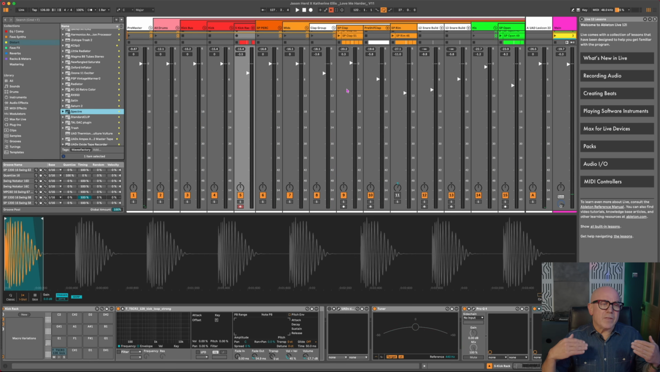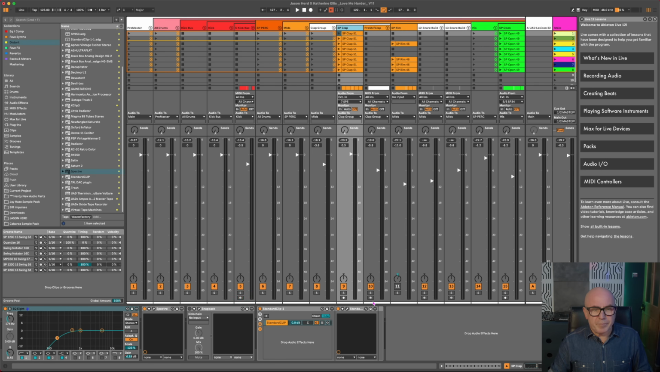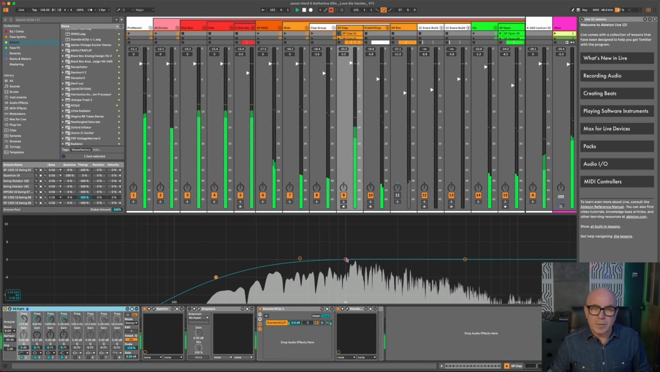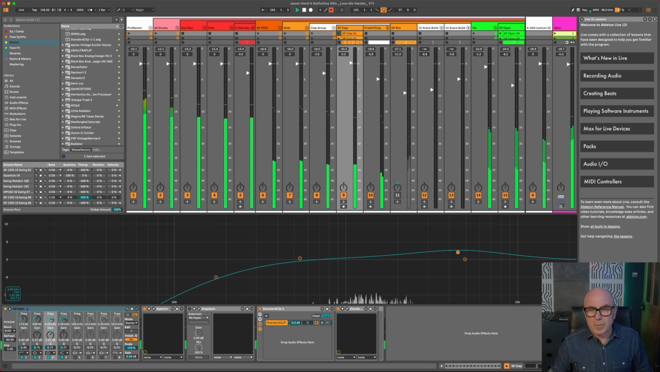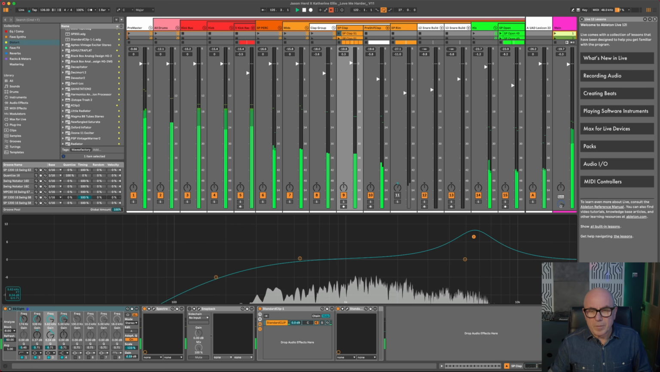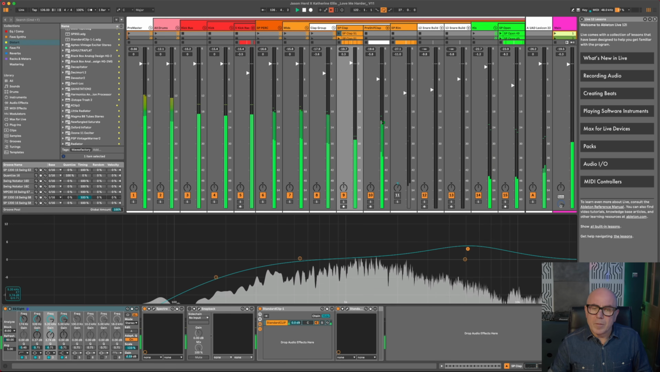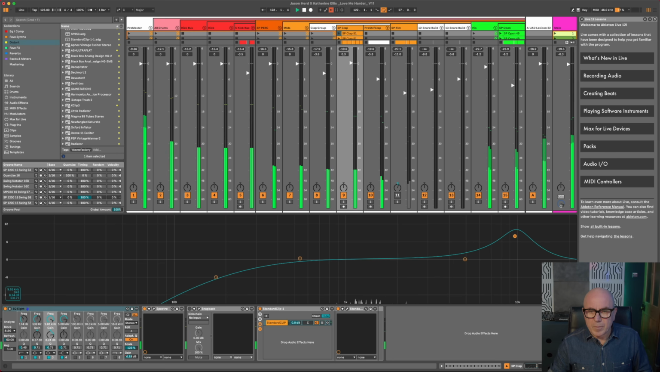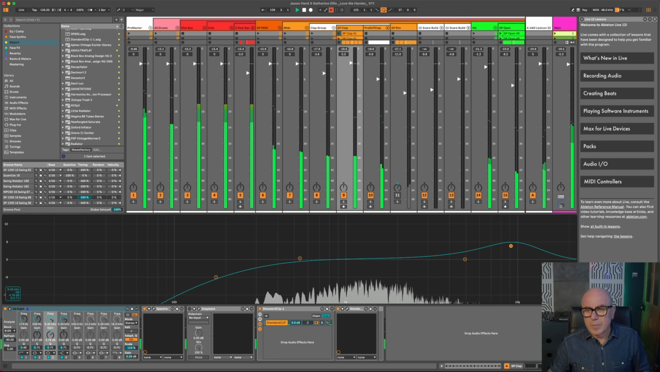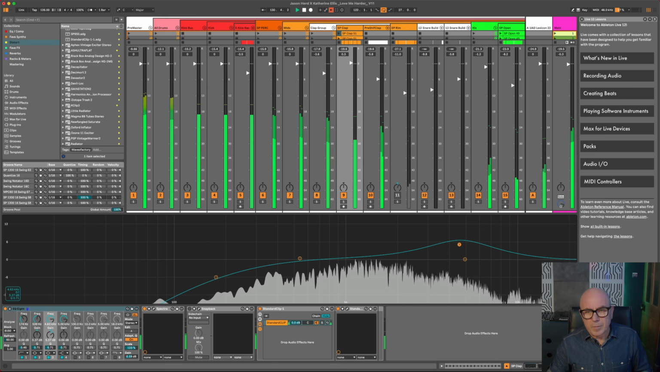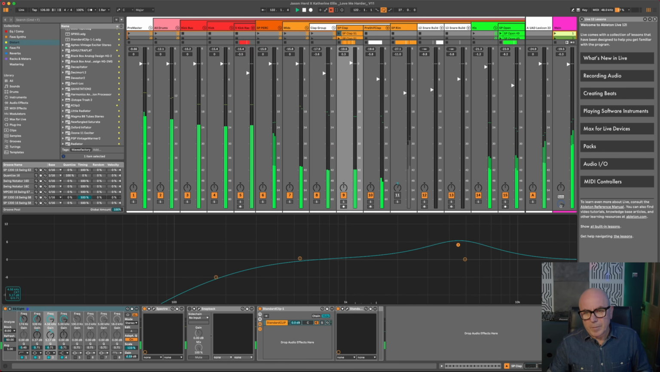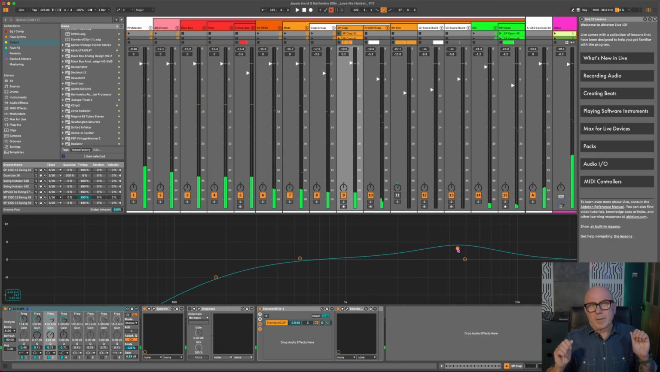Okay, I like it. I think I'd like the top of the clap to come through a little bit more. It just seems set back a little bit. So what I'm going to do is go to the clap and add a bit of EQ. Fantastic. It's brought it forward in the mix.